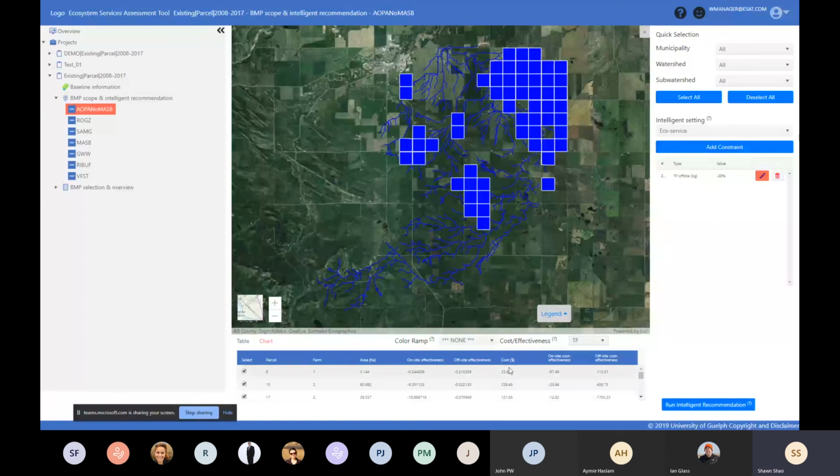If we combine these columns, we can get these two, which are more important for our comparison: the on-site and offset cost effectiveness. We basically use the cost divided by the two effectiveness columns. For example, this on-site cost effectiveness of 97.49 means you need to spend around $97 to reduce 1 kilogram of TP on-site. And this 113.51 means you need to spend around $114 to reduce 1 kilogram of TP at the watershed outlet by this BMP in this parcel.